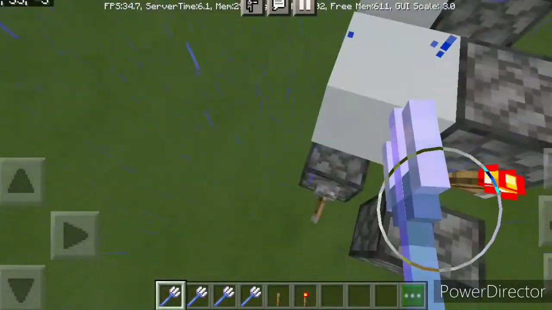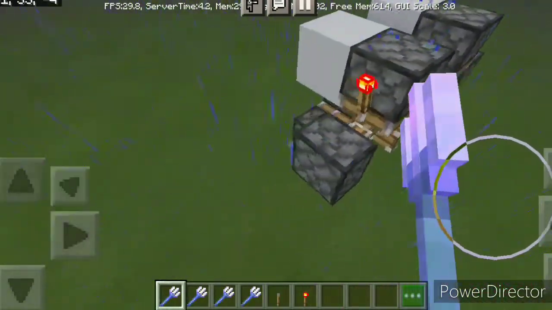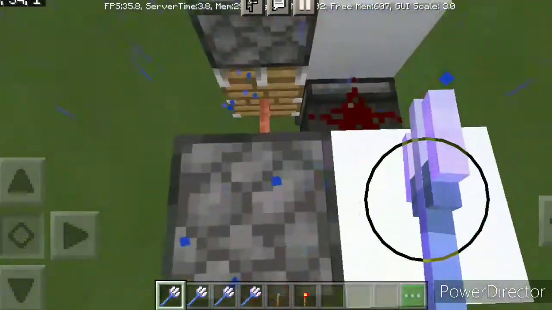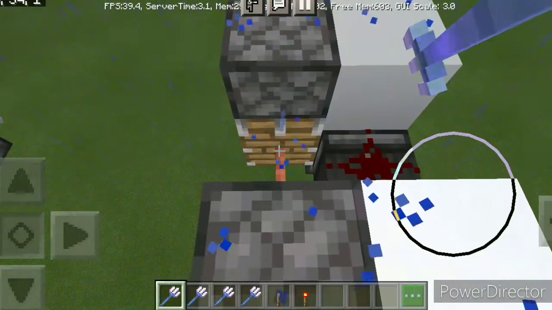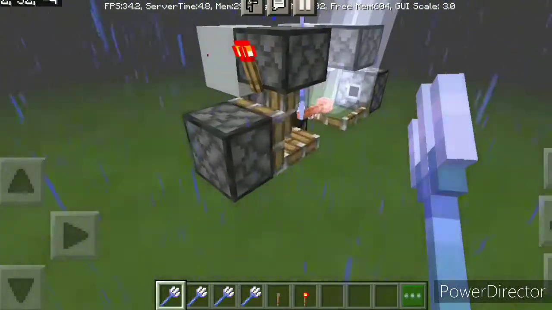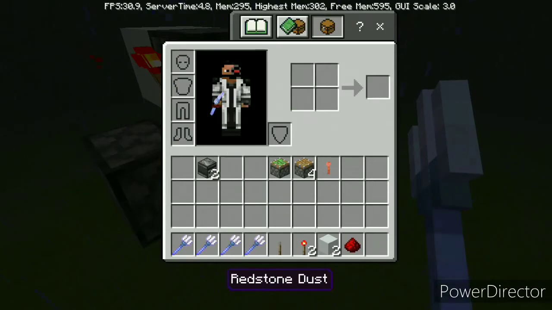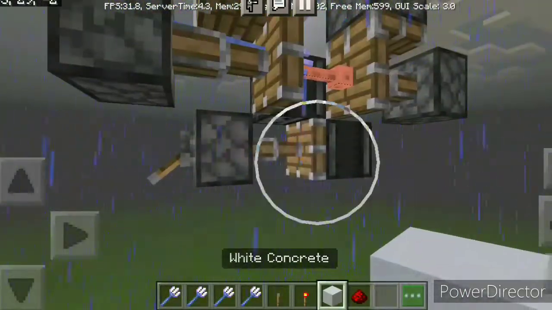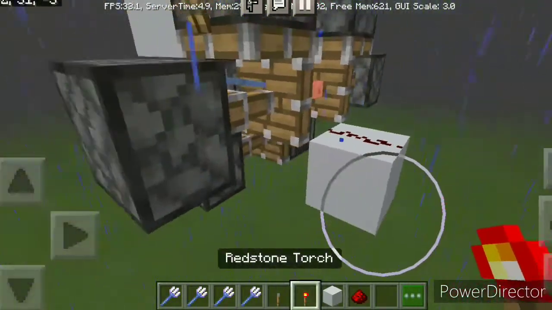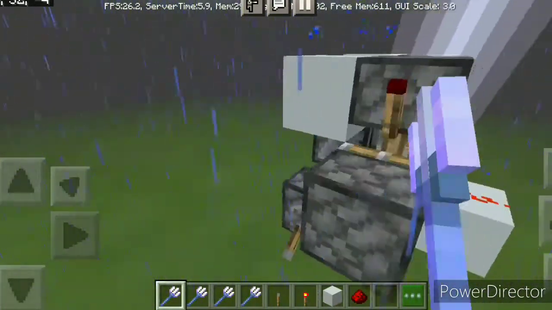So if you just leave this running on a clock like that, and when rain starts, the tridents will generate lightning like that. And one cool thing about the lightning rod is that it can turn the lightning power into redstone power. So observe what the redstone does when I flick this. As you can see, we have redstone power.